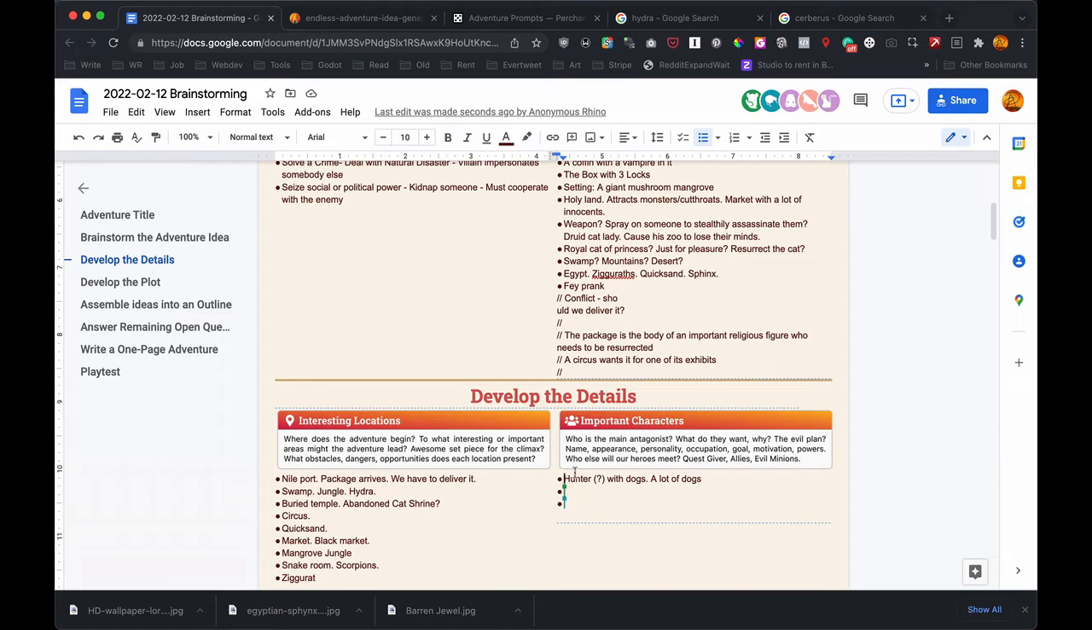So let's maybe discuss first of all what do they look like and why do they want the Sphinx specifically, and move on to the important characters section. I think we said that she either wants her cat back, to bring her cat back. No, we crossed that one. But we said that she wants to breed the Sphinx, right? She wants to have an army, a lot of Sphinx.